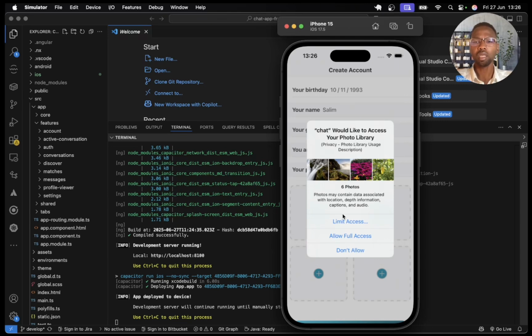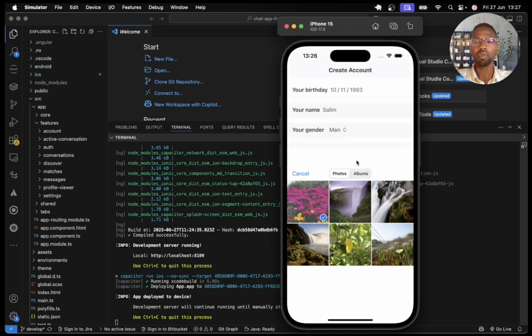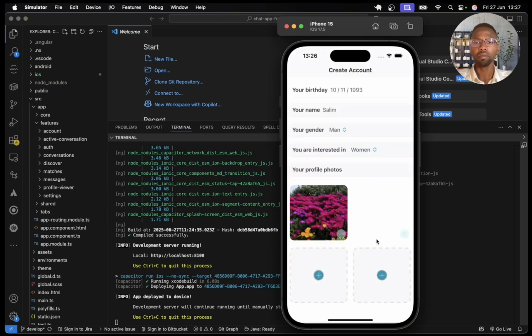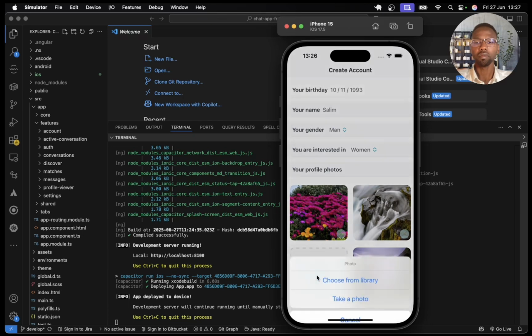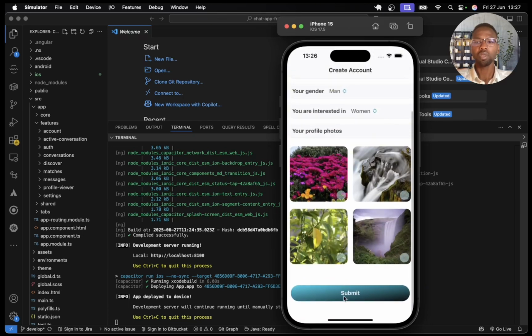Also, the application smartly asks us to give it a permission to access our library. So giving it full access. And it's asking also the permission to use the camera of your device. I allow that. Now I can use the library to choose images from there. Now time to create the account.